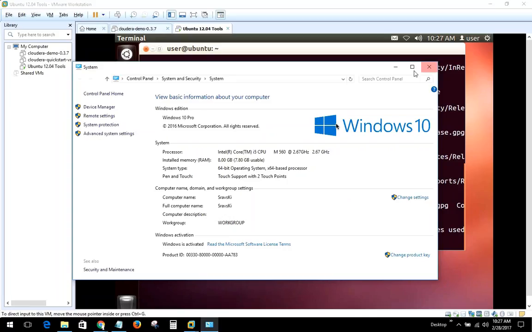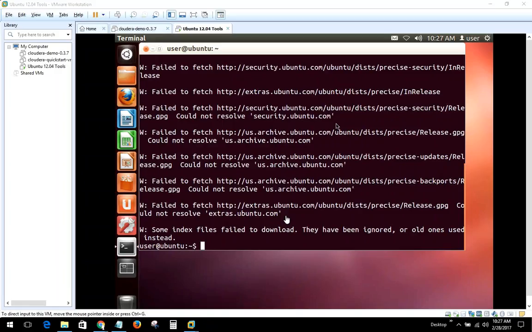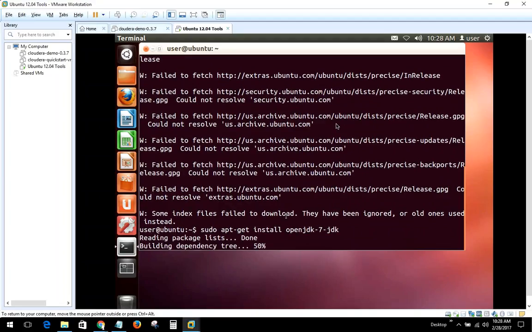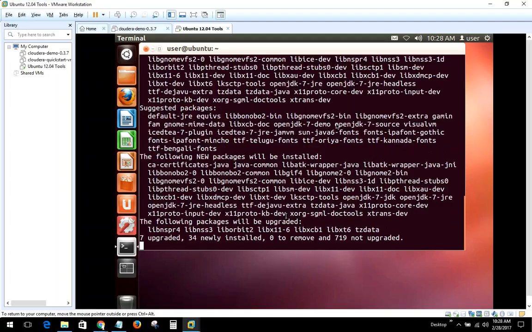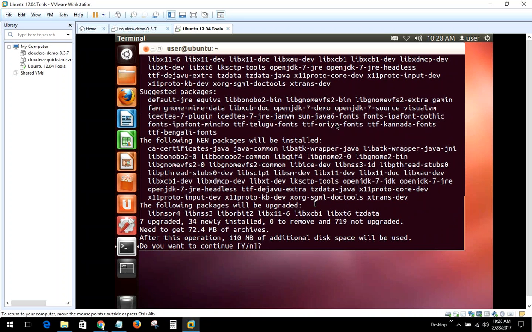Okay. Type sudo apt-get install openjdk-7-jdk. Enter. Yes. Type Y.